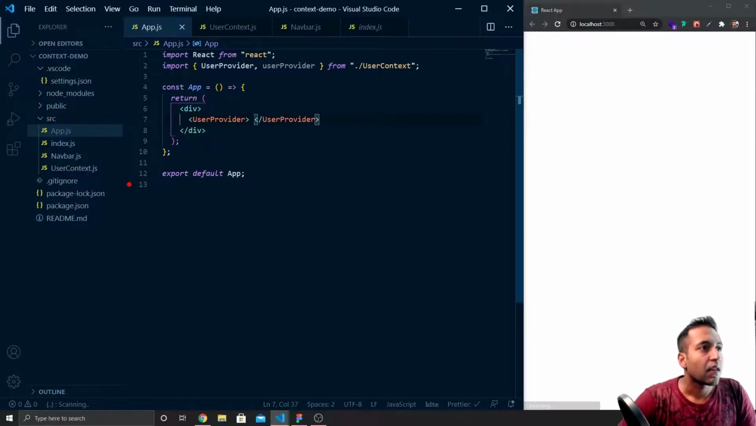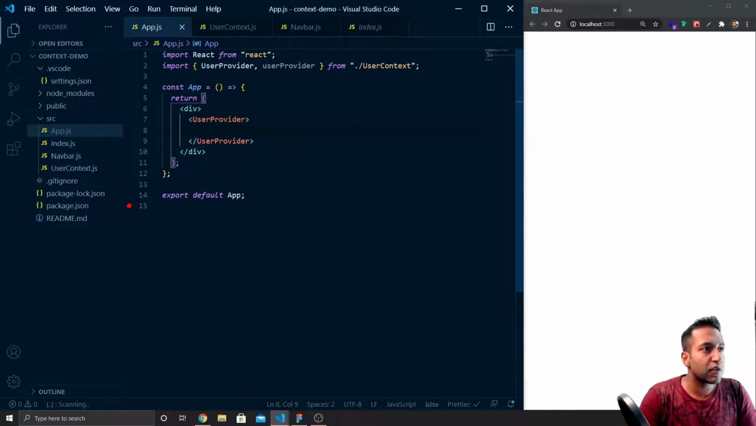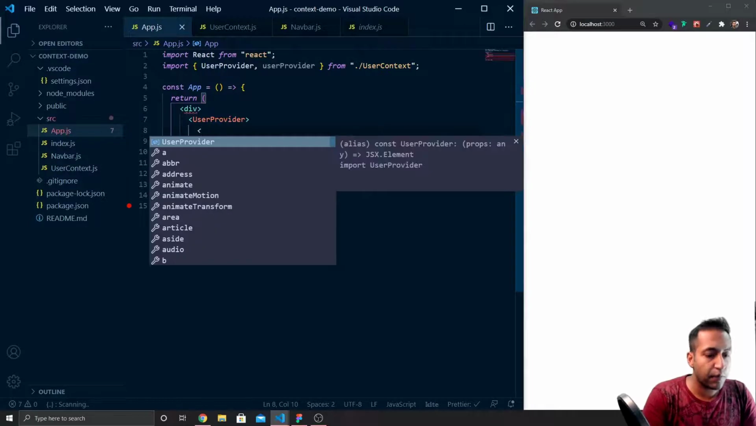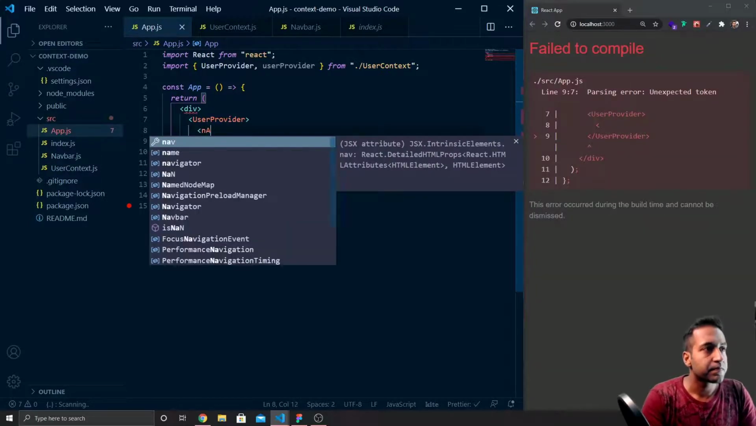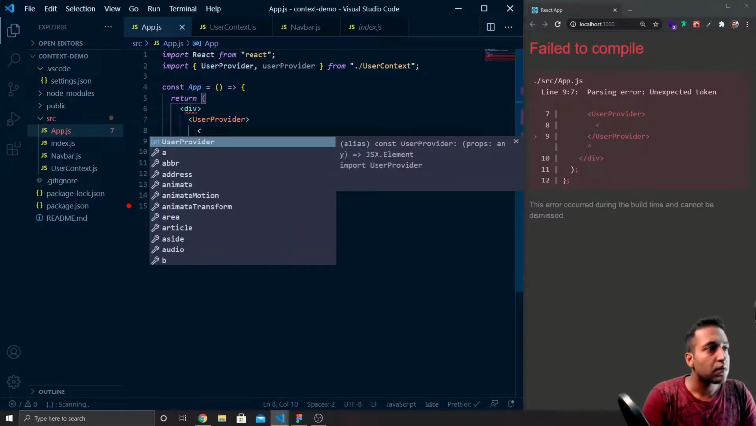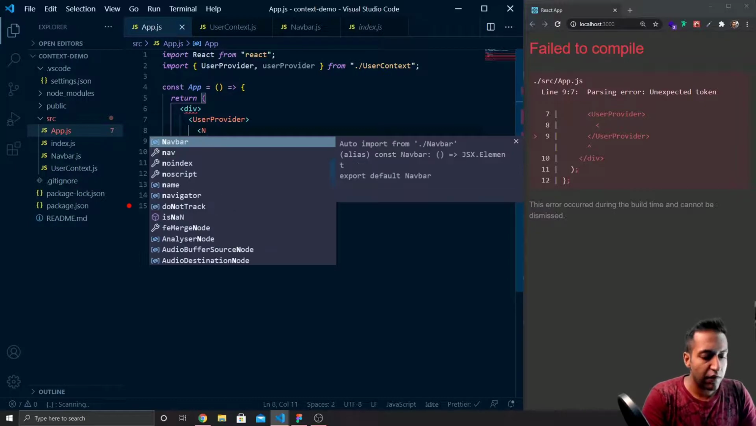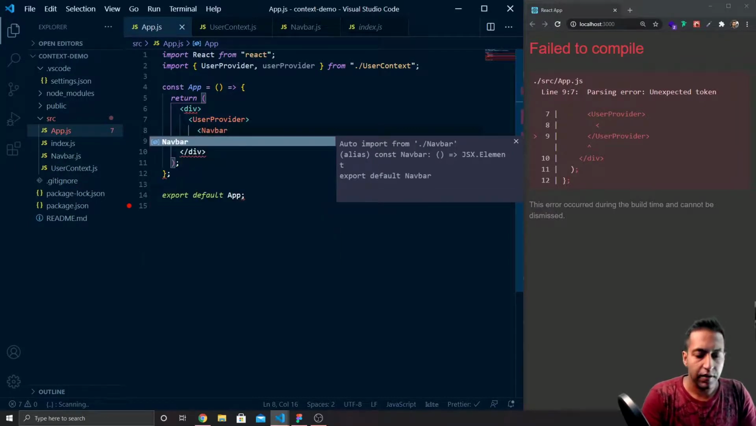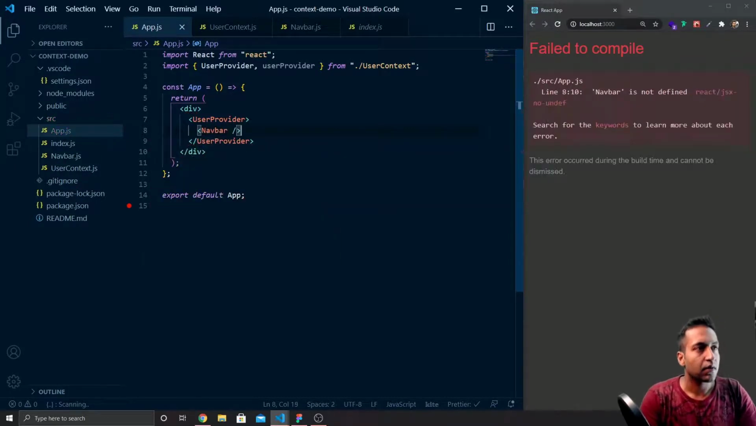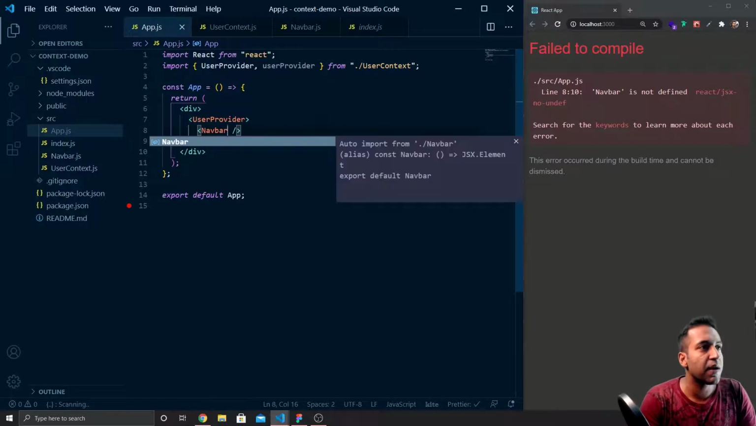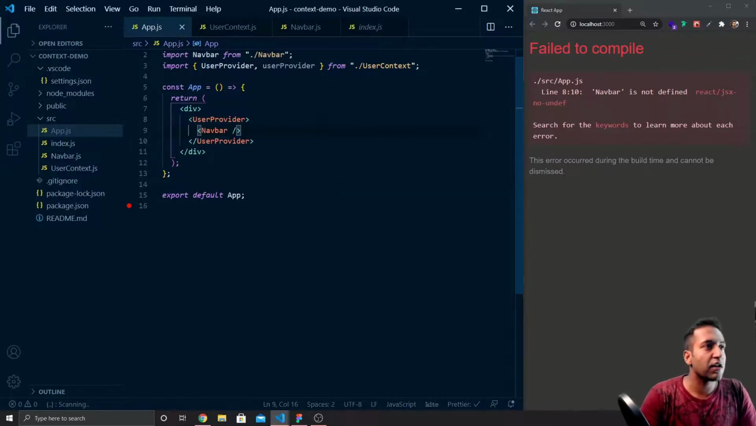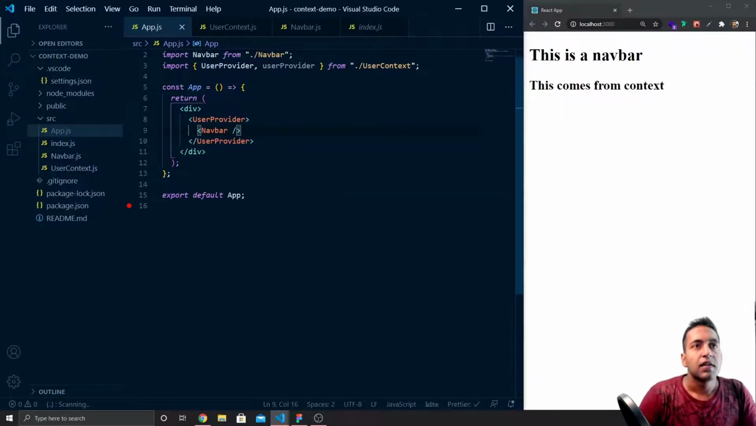That's it. Now inside this user provider element, we will pass the nav bar component. So we'll say nav bar. And it says nav bar is not defined because we have not imported the nav bar. So we'll do control plus space, and it should auto import, and yes. So now you can see the same result.